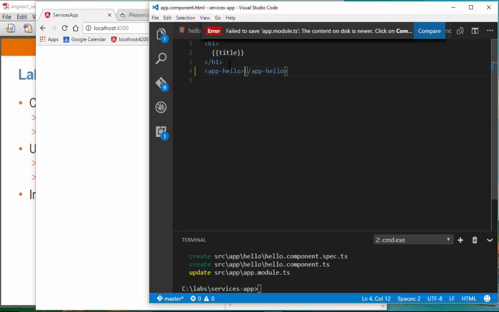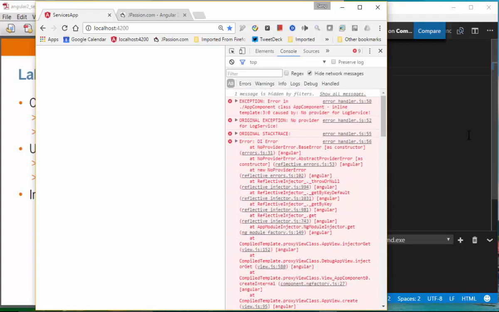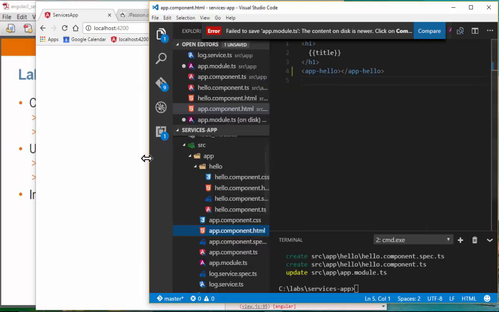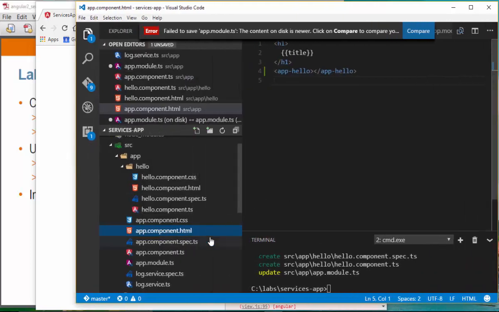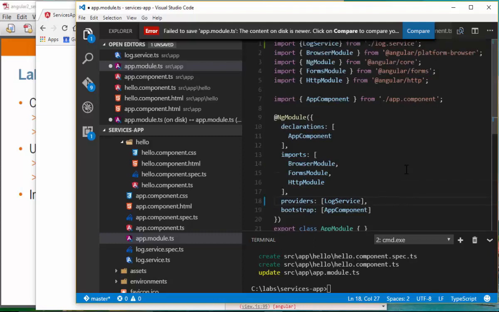So now, why is it saying that it failed to save the app module.ts file? The content on disk is newer. Click on compare. That's so interesting. Okay, so we have some issues. Let me see. App component, app module.ts, and we have log service. It says failed to save app module.ts, the content on disk is newer. Click on compare. I haven't changed anything, so I don't know why it's complaining about this.